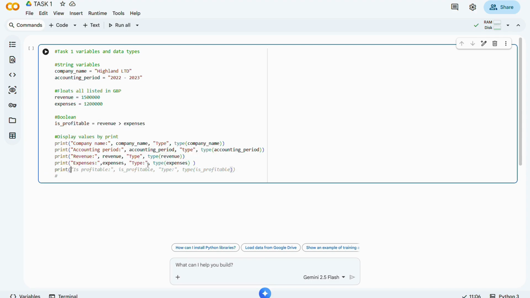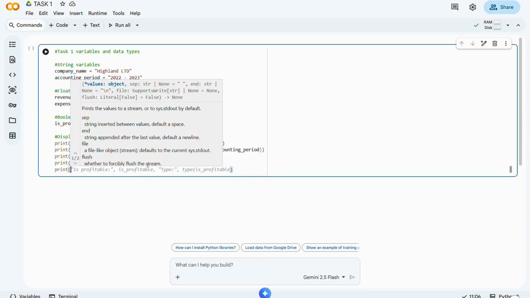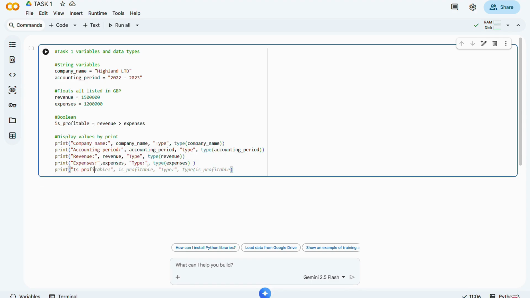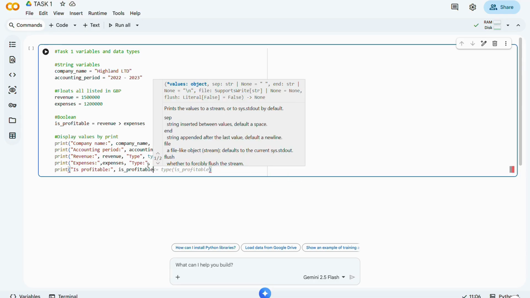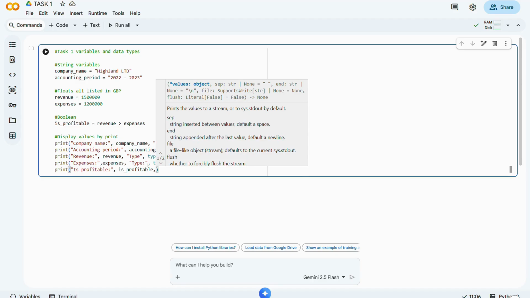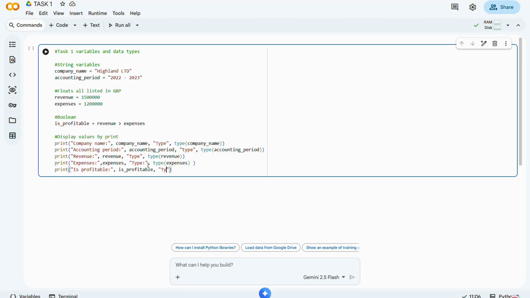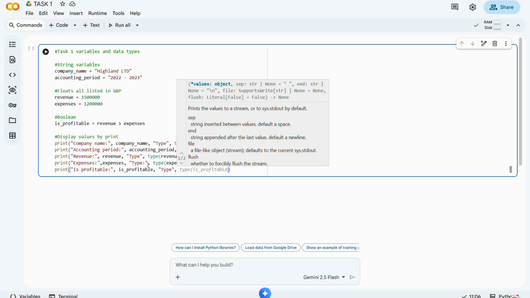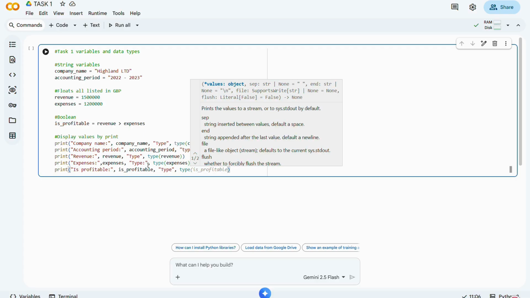So when I run this code, if it works, Python should display each variable along with its type. So if it's string or text, it will be str, or float, I think, for decimal numbers, or boolean if it's boolean. So we'll run this here in a second and see if it works properly, which it should.